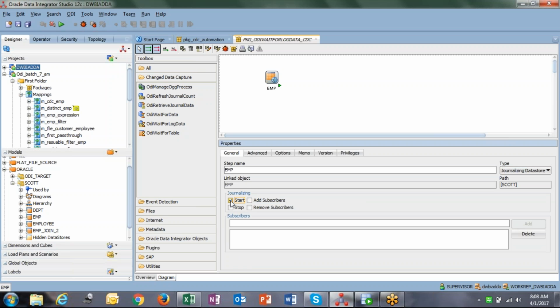Okay, so I'm going to start my journal. Then I'm going to add the subscribers. You can add your subscribers. Just click on add. Like this, you can add any number of subscribers. So what you are saying is we don't need to do what we did last time in the mapping, where we did this option for that source. We can directly do it in the package.